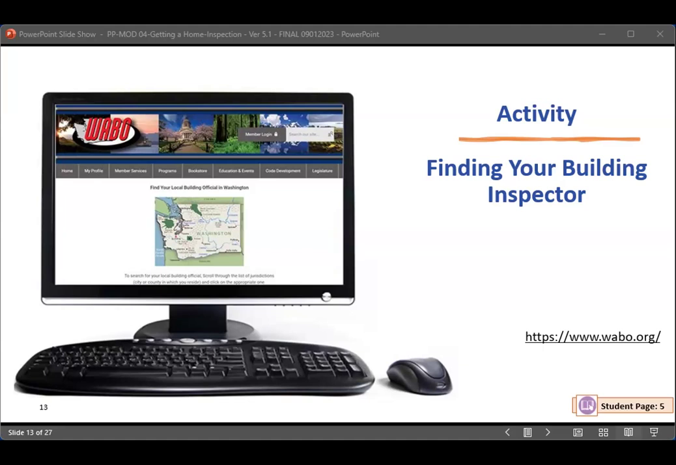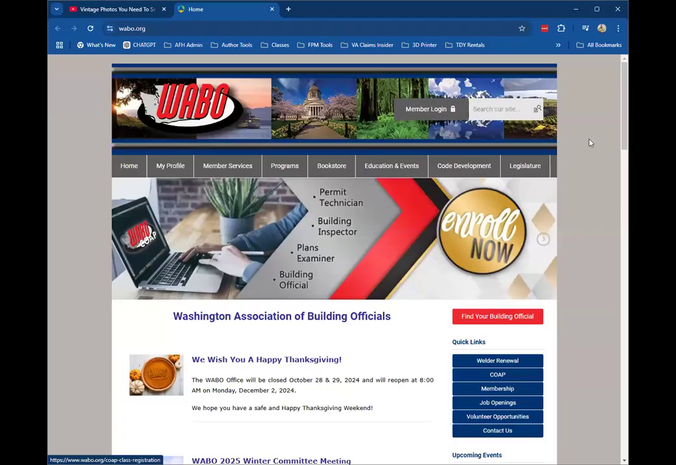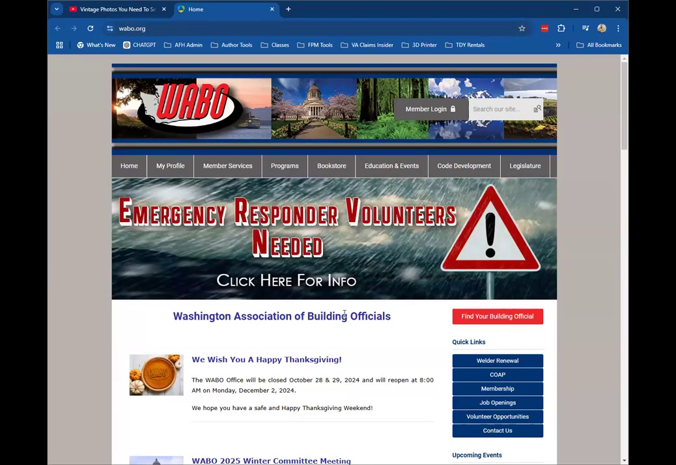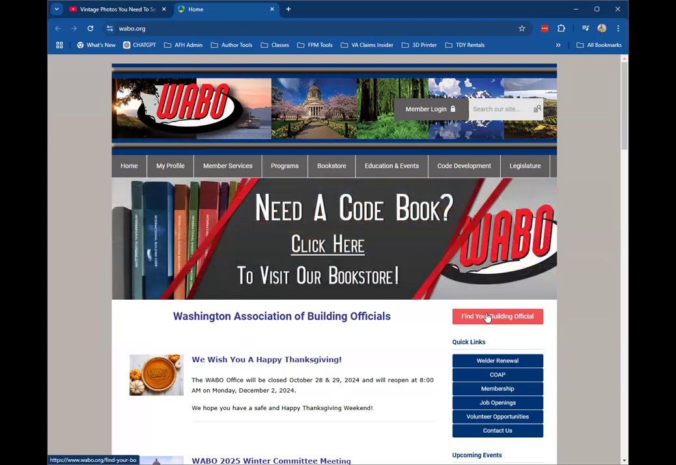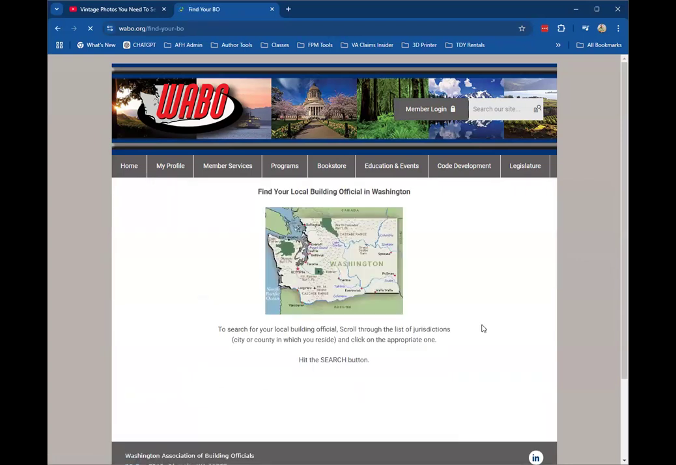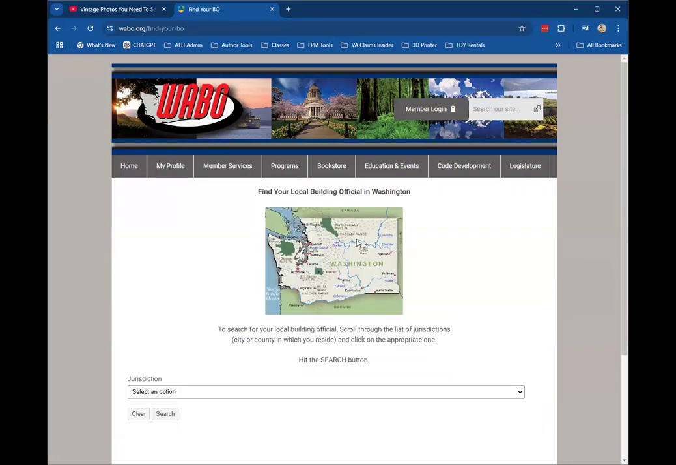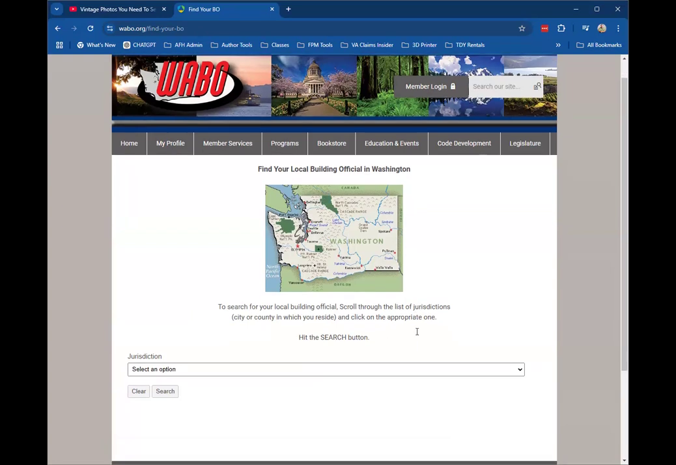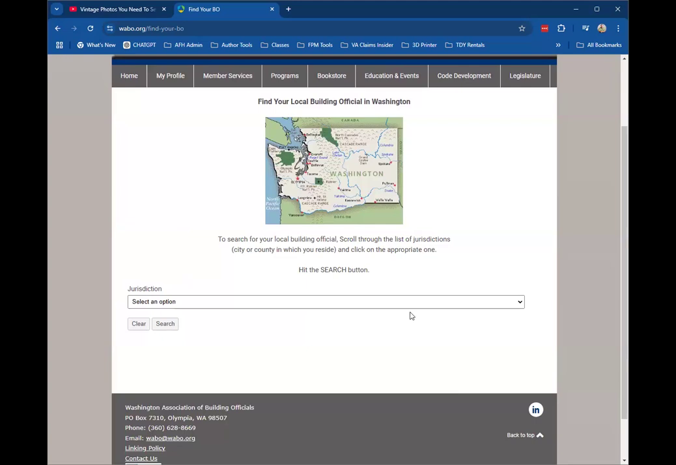So when you click on this link, it's going to take you to the Washington Association of Building Officials. It's wabo.org. What you're going to need to do is find the building officials. So you click on the red button on the first page as you come in, and it lets you find your local building official. It will take you to a search engine so that you're able to search for who the inspector is for your local jurisdiction.